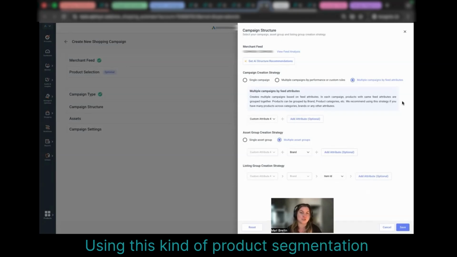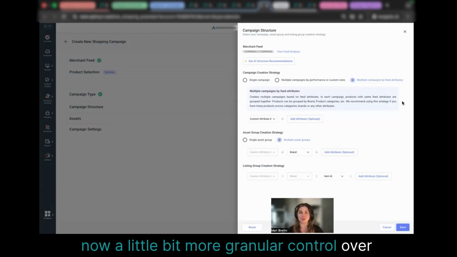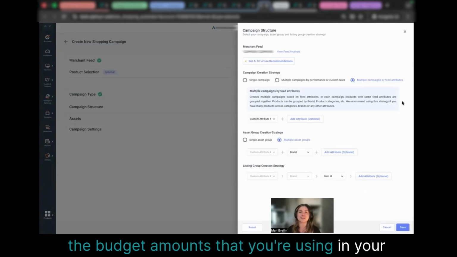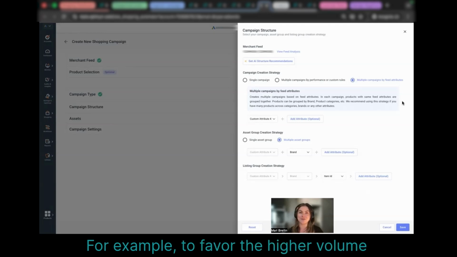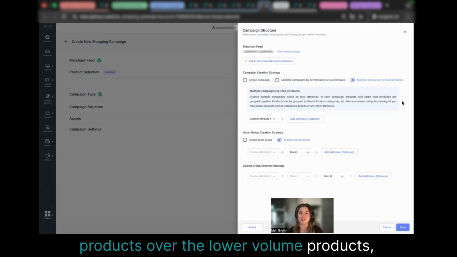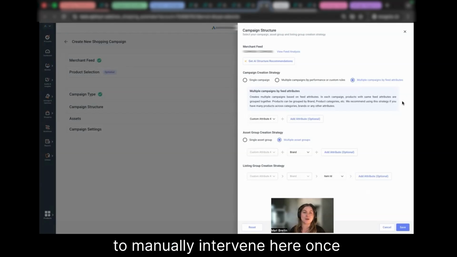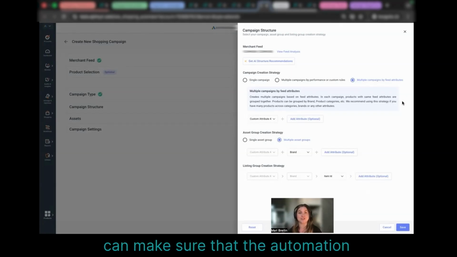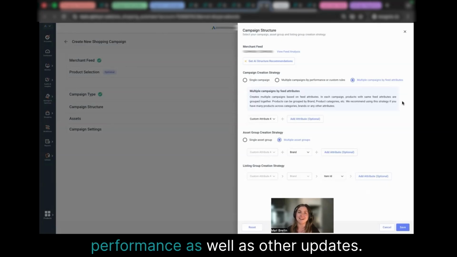Using this kind of product segmentation strategy is very popular because you have now a little bit more granular control over the target ROAS levels that you have there, in the budget amounts that you're using in your campaigns, and you can make those tweaks, for example, to favor the higher volume products over the lower volume products, as long as those are clubbed together. The idea is that you don't need to manually intervene here once you're done with your settings, so you can set this up once and you can make sure that the automation does that, moving products from one campaign to another based on their performance, as well as other updates.